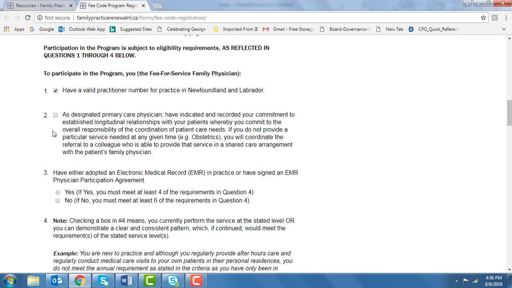If you're committed to and responsible for the care of your patients, this criteria is something that you would meet. Ideally, it's recorded, but we understand that in many situations it may not be, particularly as many physicians are now just getting onto an EMR. So let's click number 2.